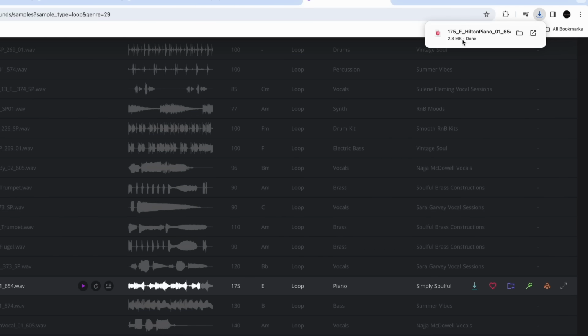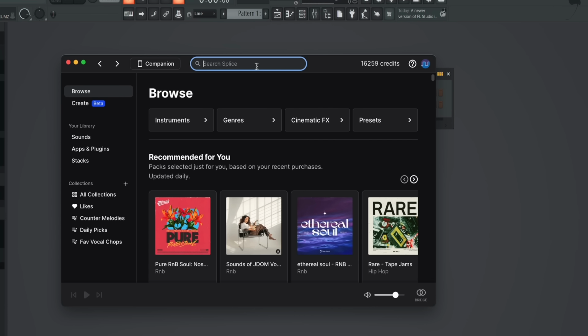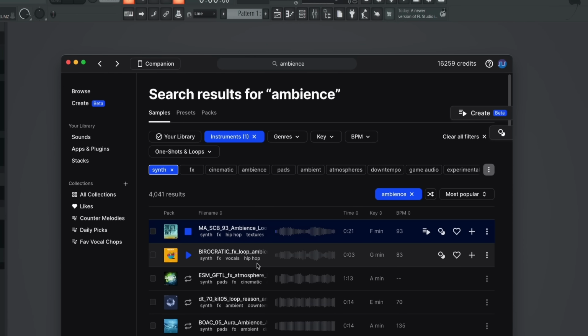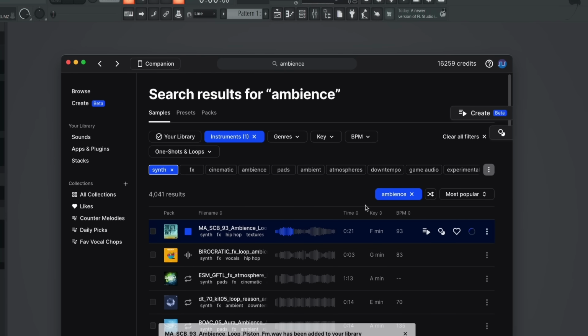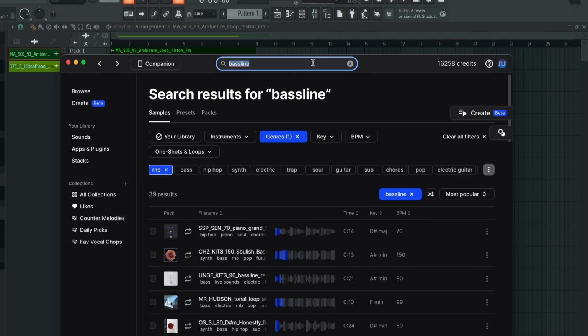Okay, it took me a little while to find something, but I got this piano from this site. Let's go to Splice. Now let's look for ambience, a synth too. Like that, okay. So this is the ambience we have. Put that in there. Let's get some other stuff from Splice, like maybe a flute.